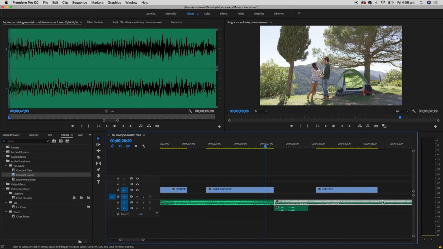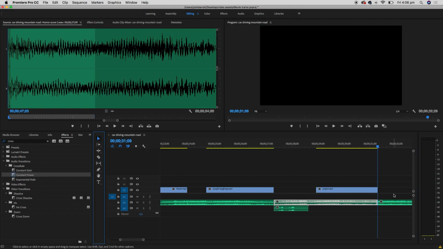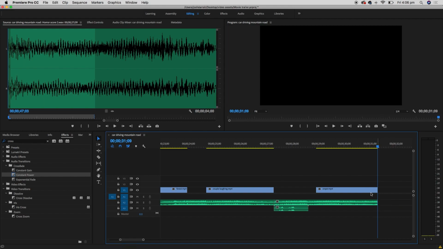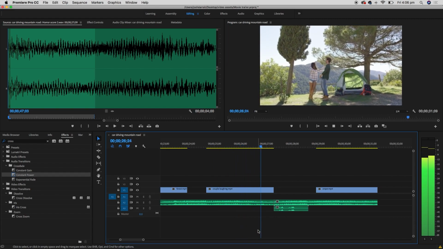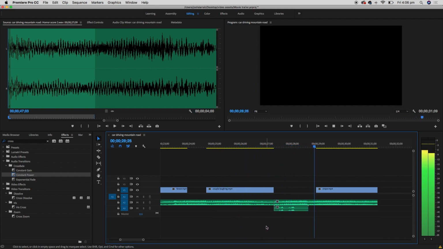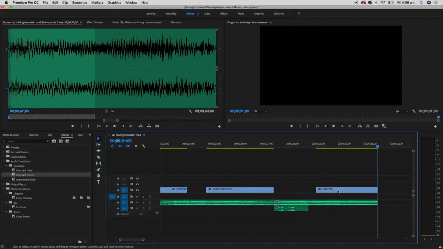So now I'm going to cut my audio to line up with the end of the sniper shot here. I'll use my razor blade and click on the clip, and then I can use my selection tool to select it and hit delete. So let's listen again. I'd like to move my sniper shot in just a little bit sooner. You can see that you can do a lot of little fiddling here with the timing between your clips and audio.